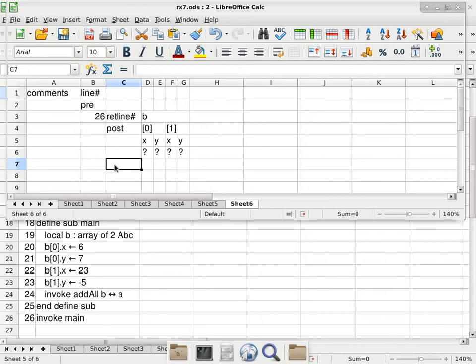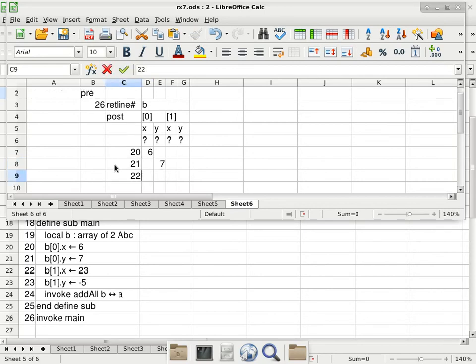So when we start the whole thing, we have to say on line 20, line 20 is only going to initialize column D. So that's the only one that is changing from a question mark to 6. Line 21 deals with the next one. Line 22 goes to the next one.